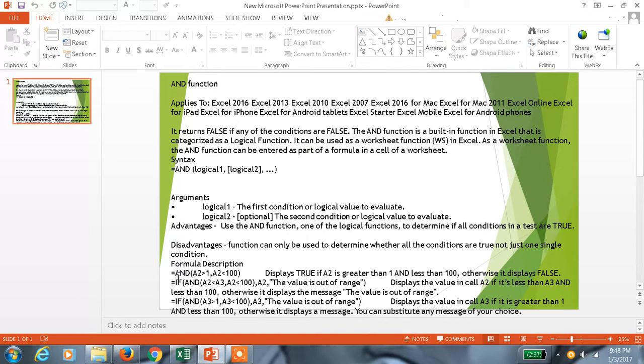And some examples I gave here, that is AND. See here, if A2 is greater than 1 and if A2 is less than 100, that means A2 should be 1 to 100. The value should not be 1, it should not be 100 also, it should be 2 to 99, then only this will give the result true, otherwise it will give false.